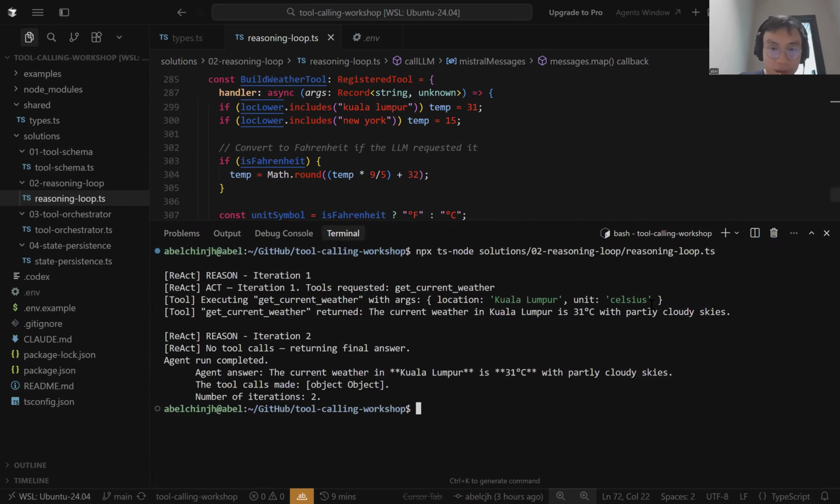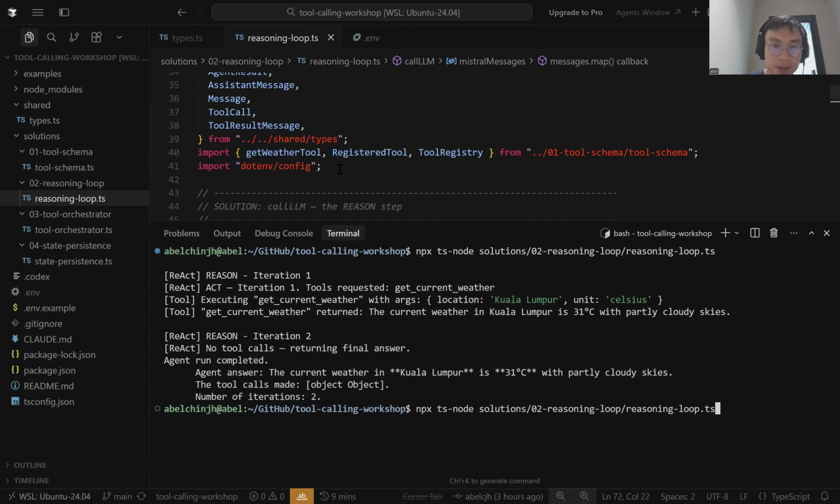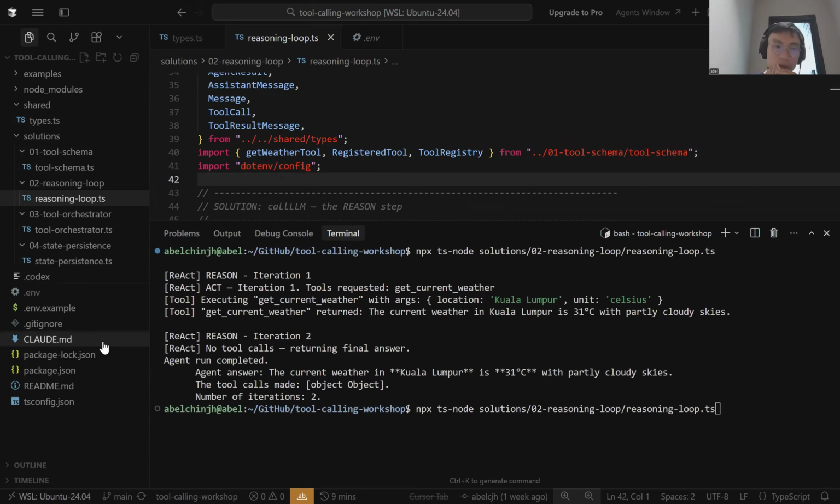Now we're going to see the output. Also take note that when you run this file, because your .env file is in the repo root, you have to be in the root as well, in GitHub/toolconnect workshop. For env, we only did import dotenv/config, so the default env path is the repo root file. So we just run the file from the repo root. Okay, so npx ts-node, and then the file path, and then we run it.